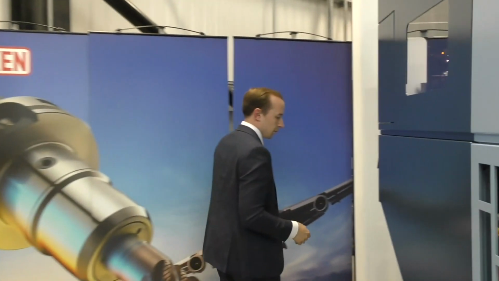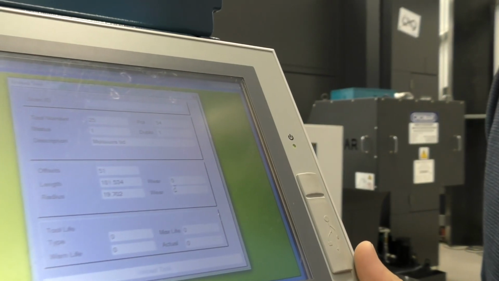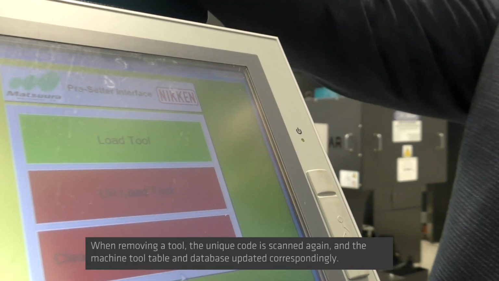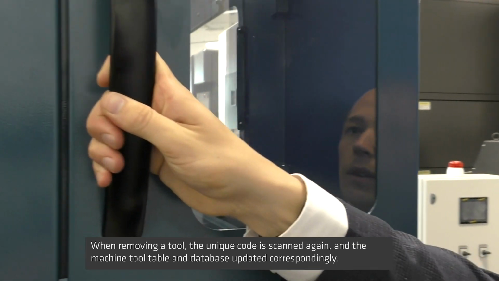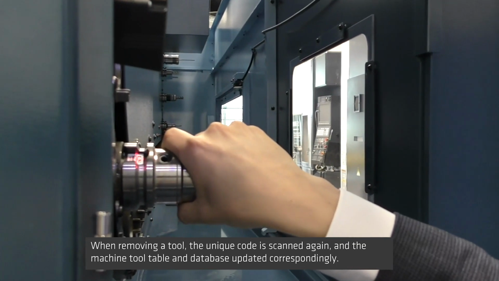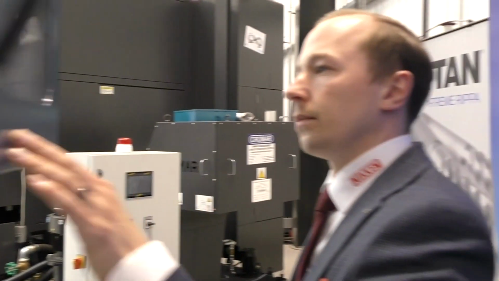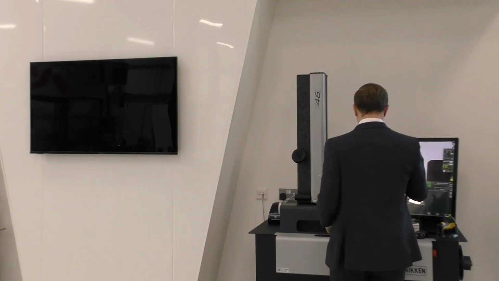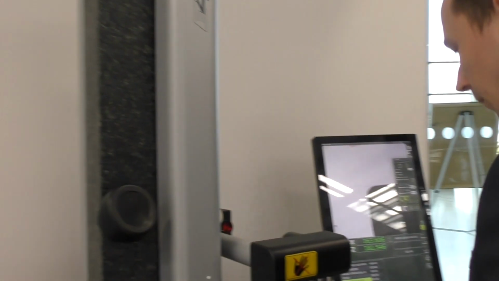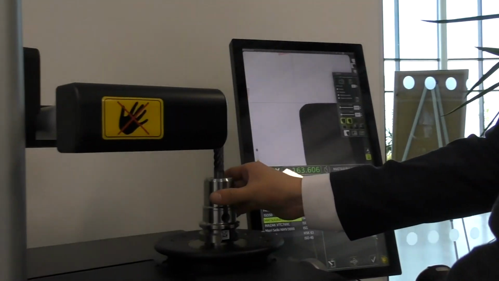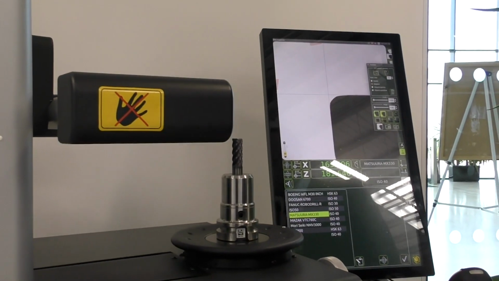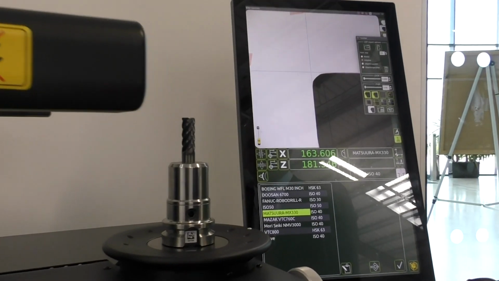Unloading the tool is simply the reverse of loading. You select Unload Tool, and the data is removed from the NC control. You can now physically remove the tool from the machine carousel. Back at the presetter, if we want, we can re-inspect the tool, or for example, we can simply re-scan the QR code.